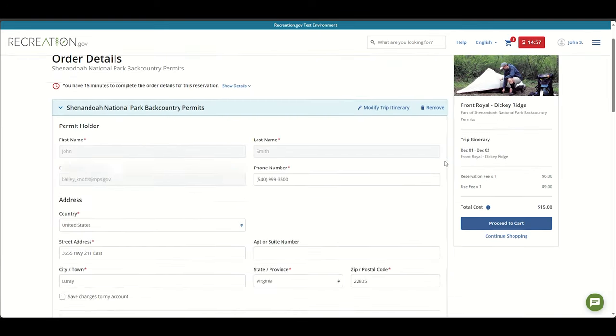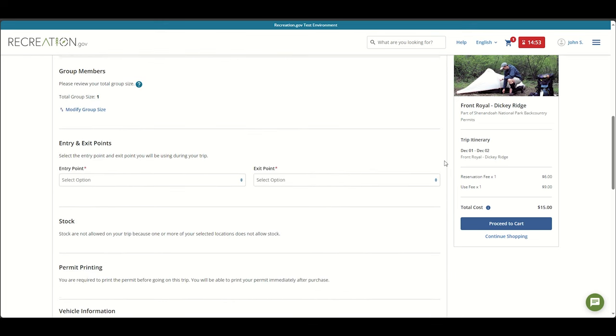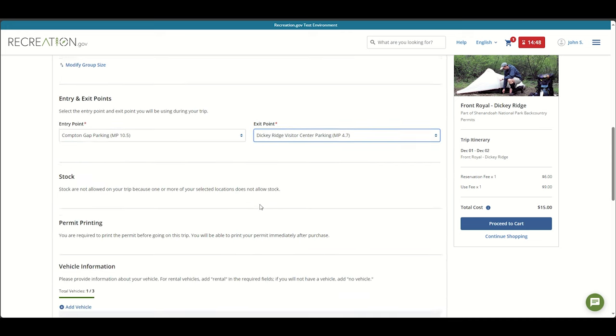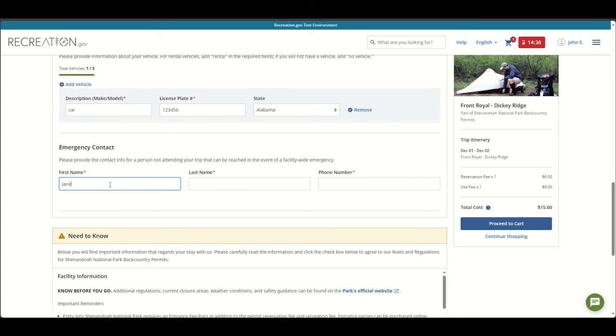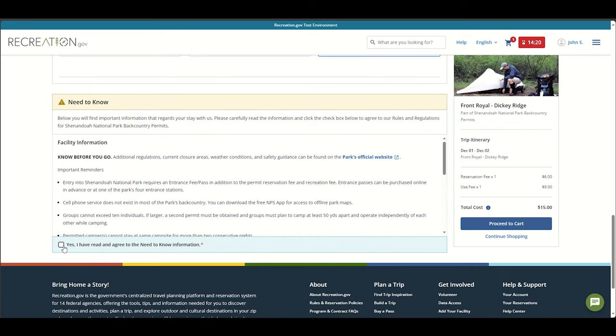You will now fill in all additional details of your trip, including entry or exit locations, vehicle information, and emergency contact information. Please read the Need to Know section at the bottom of the page. After reading this info, you will check the box indicating that you have read and agree to this information. If you would like to also purchase your entrance pass, you can click Continue Shopping. Once you are ready, click on the Proceed to Checkout button.